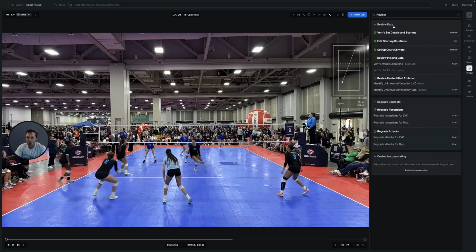Review, this is going to be where you can come in and review your data. Most importantly, for many of you, that's going to be edit your starting rotation. So you establish, hey, we're starting in rotation 2 and the opponent's starting in rotation 5 or 1 and 2 or whatever they are. It will walk you through. For the sake of this video and the sake of time, I'm not going to dive into each one of these, but this is how you get to the review panel.